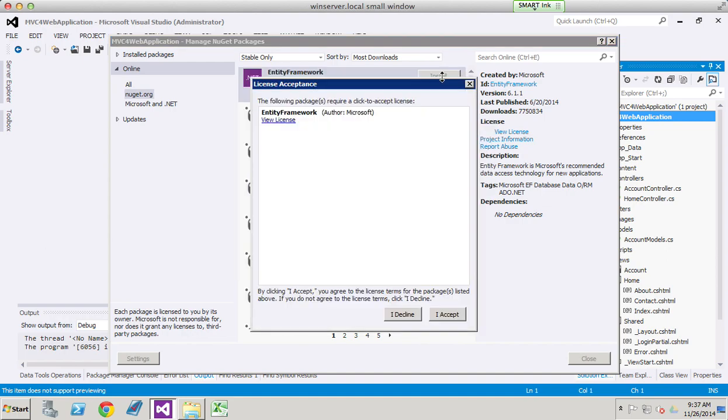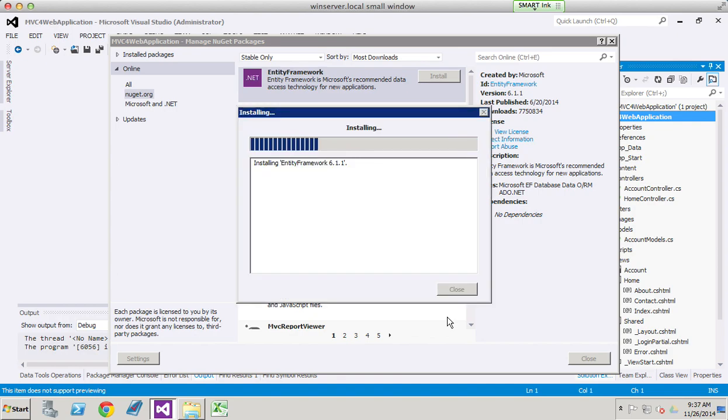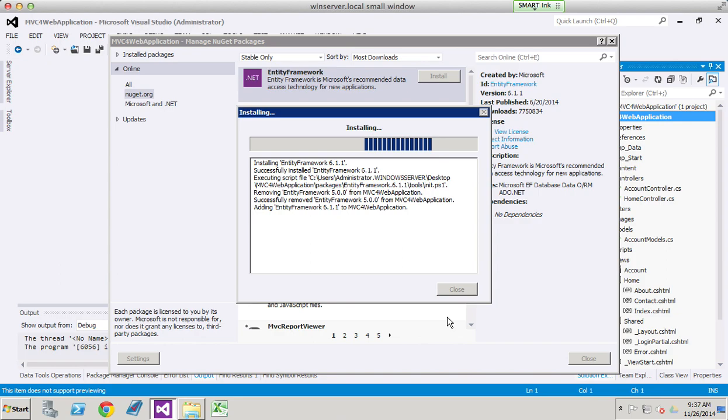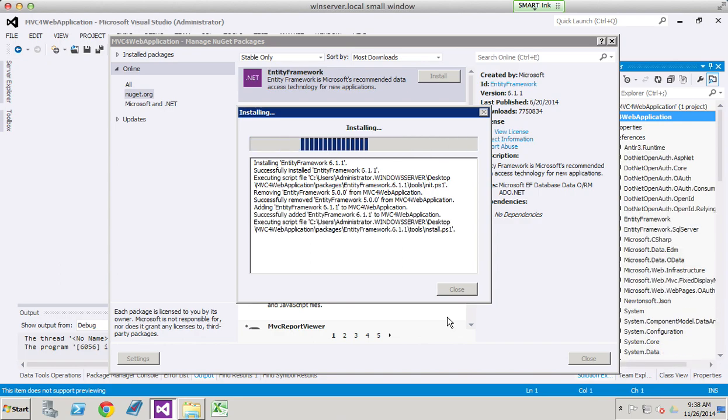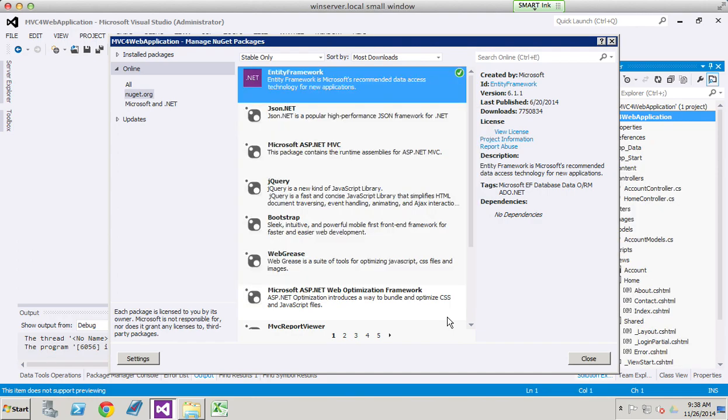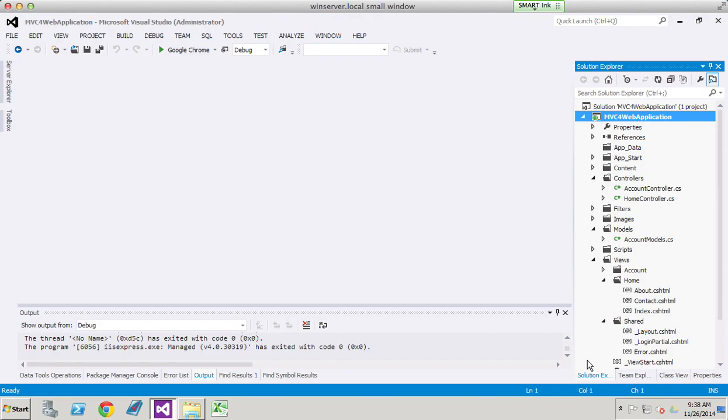Now, the reason we're doing this is because we're using Visual Studio Professional 2012. So obviously the templates were designed with Entity Framework 5.0.0 in mind. So we're going to upgrade this. And Entity Framework Power Tools also uses Entity Framework 6 to run. So we have to upgrade our projects.